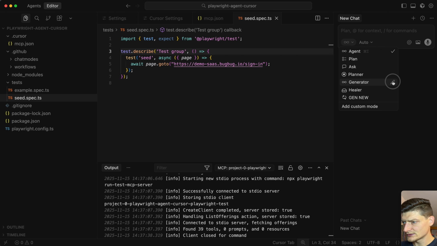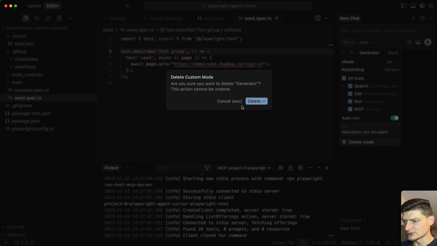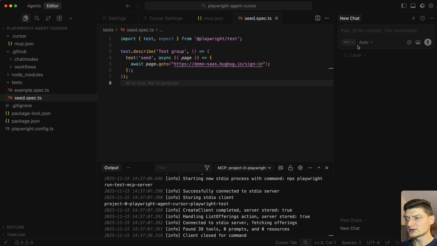Wait a second. I want advanced options. I want to delete the mode. Yes, I will show you the problems with it right now. Let's just use it by default. We will use agent mode.